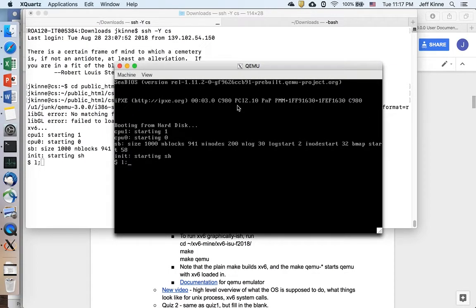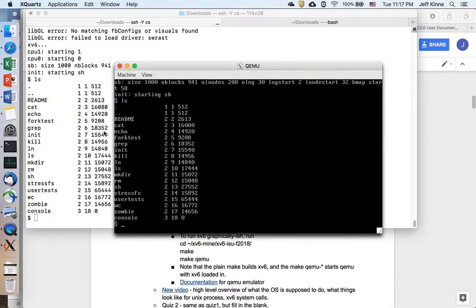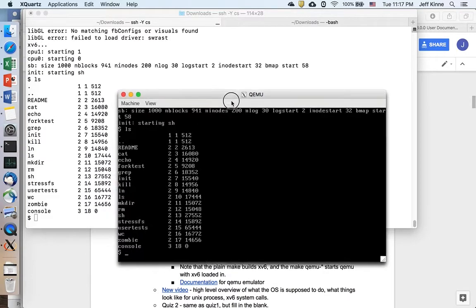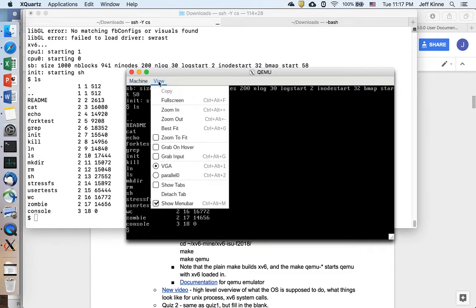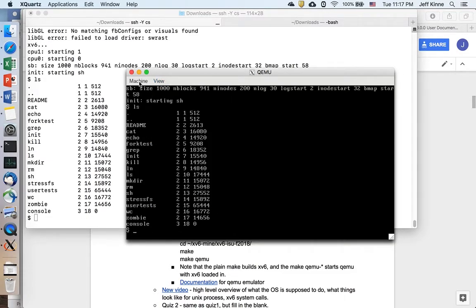Okay, so now this looks much like it did before. It's printing to the console there, but then this is a GUI X window there. So I can click on pause, reset, power down. And there you go.